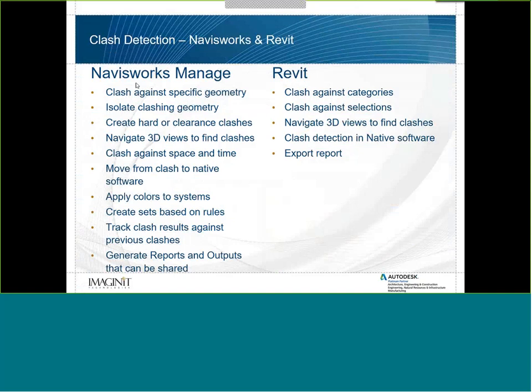A couple things to compare, Navisworks versus Revit: in Revit you're clashing categories or selections against other files possibly that are linked into your model. You can navigate 3D views to find clashes, and you're in your native software that you designed in, so those are the few advantages. And we can also export a report. The only thing missing on the report side in Revit is that live tracking to see what's changed since the last time you ran the report.